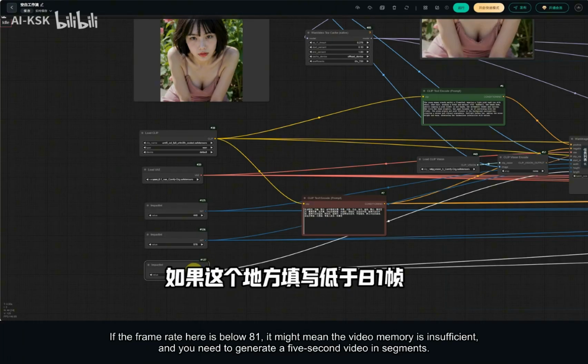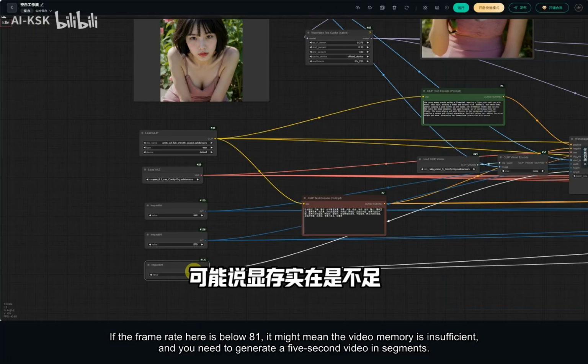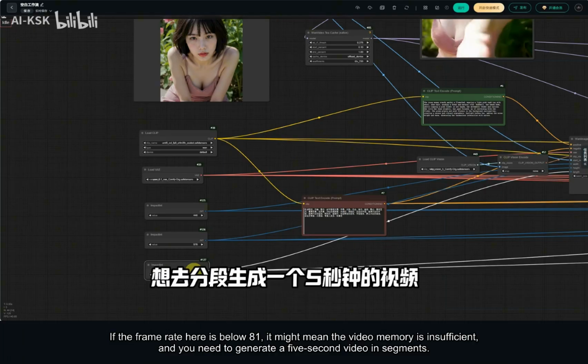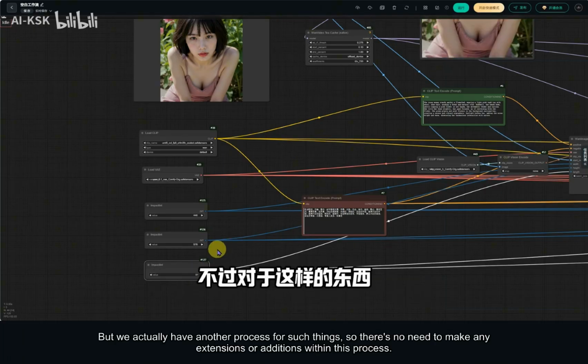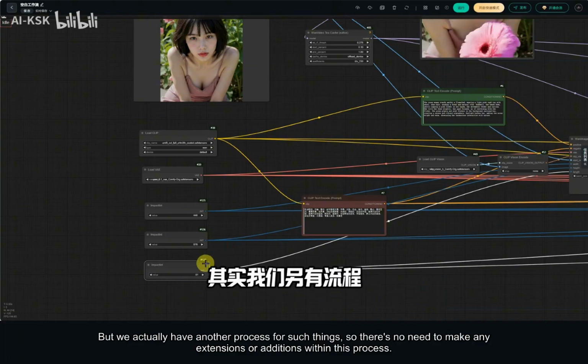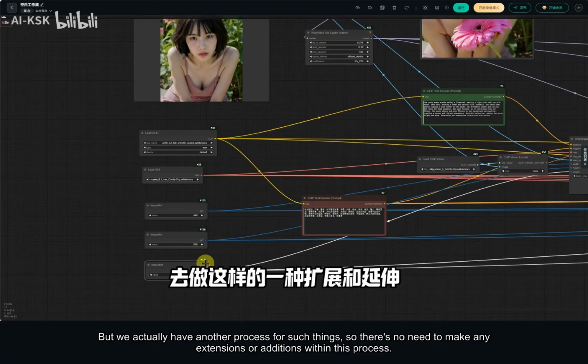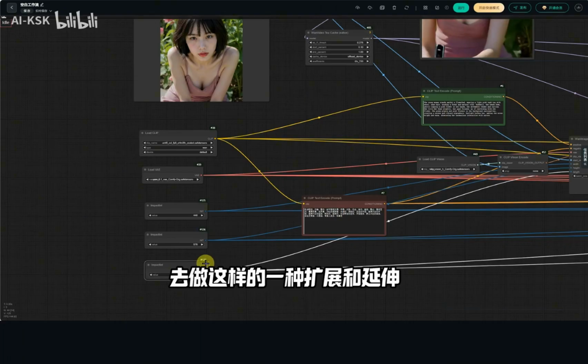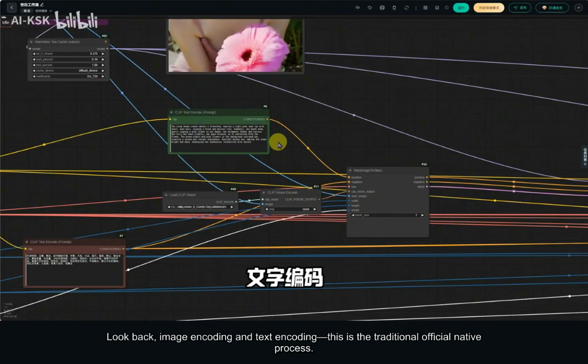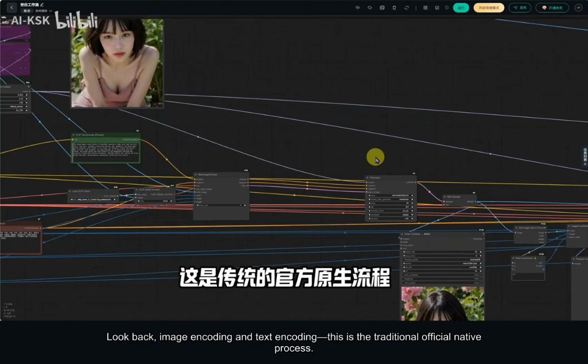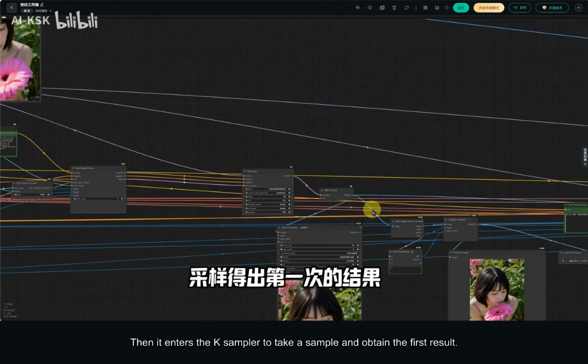If the frame count here is below 81, it might mean the video memory is insufficient, and you need to generate a 5-second video in segments. But we actually have another process for such things, so there's no need to make any extensions or additions within this process. Look back, image encoding and text encoding, this is the traditional official native process. Then it enters the KSampler to take a sample and obtain the first result.